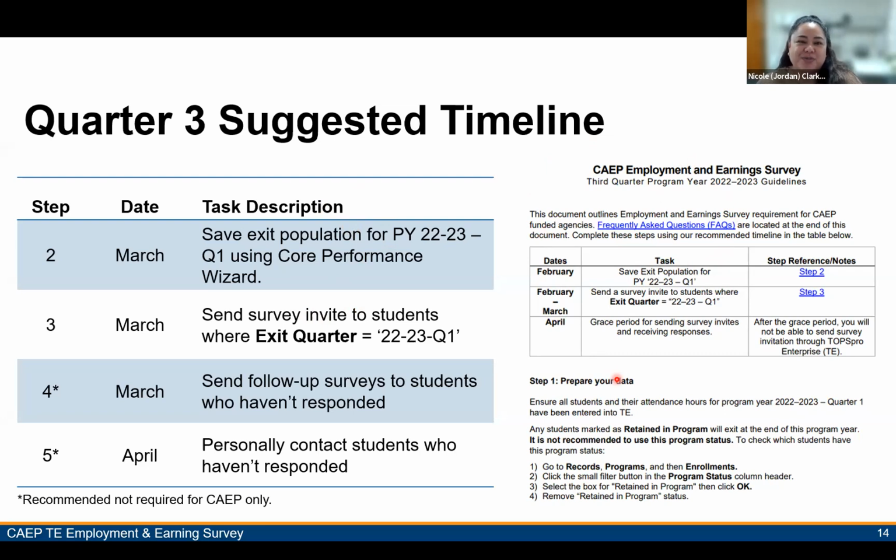CASAS will lay out these steps for you, step by step, button by button. So if you fumble a little bit in the process, or you don't know where to start, or something interesting comes up, then you can always refer to these guidelines to help guide you. But we recommend that you're saving your exit population and that you're sending the survey to the students and following up with some of those students within this next month. And then in April, you'll want to just focus only on receiving responses. So that's our little suggested timeline.